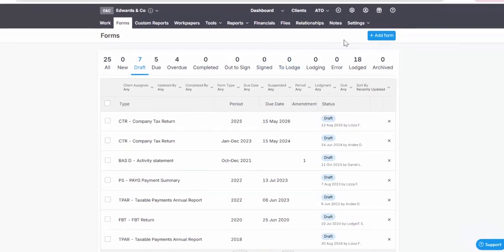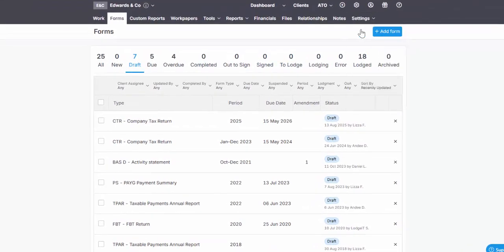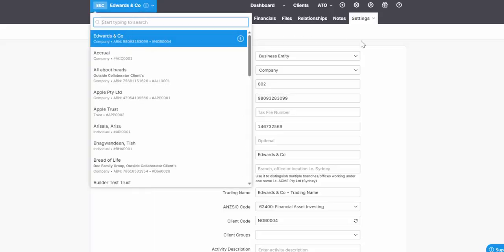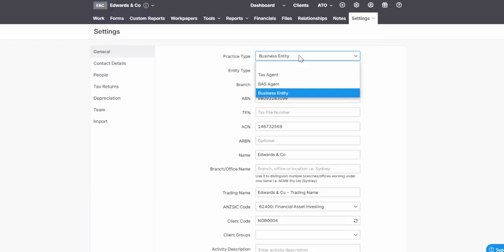Just doing a look around the LodgeiT system. What you'll notice is that the first entity, or the primary entity that you use to set up LodgeiT with, is going to have a practice type. One of three: tax agent, BAS agent, or business entity.